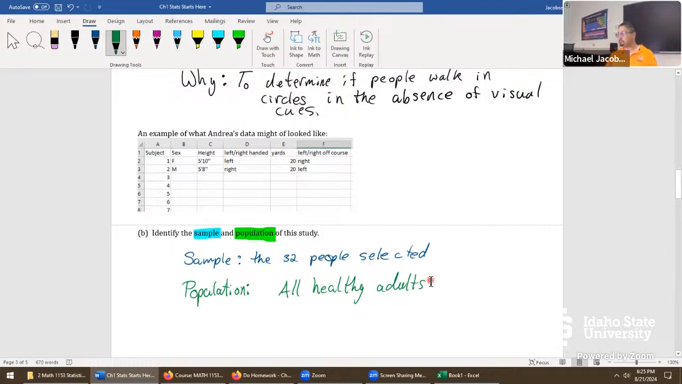Would you say the population, all people, something having to do with being able to walk in a straight line? Because if we're talking about people in the desert, would that be a correct answer for the population? You said all people who, what was it again? Capable of walking in a straight line? Anyone capable of walking in a straight line?